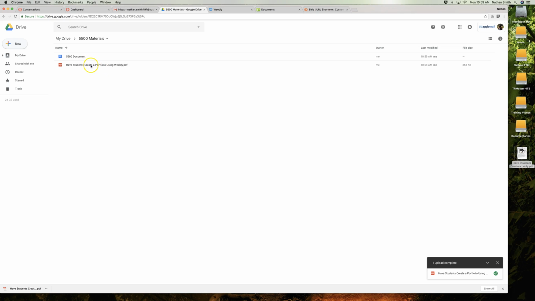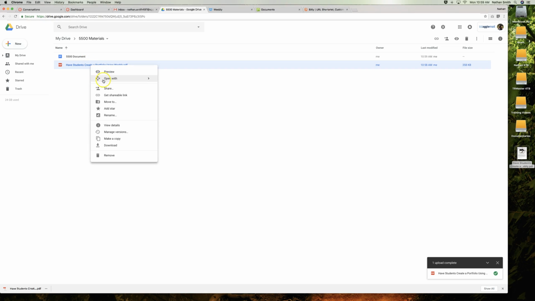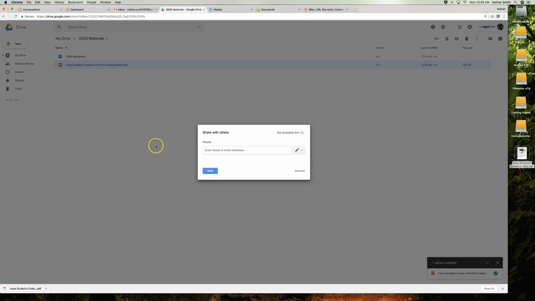To share a file, it's very simple to do. You just right mouse button click and click on share. Now, you can share it with specific email addresses, and they can either edit or comment or just view only. That's a good way to collaborate with others. In our course, we'll be sharing things with the world.